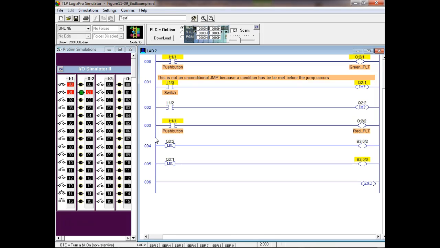It will not update the outputs. Okay. It still scans the inputs. The inputs are still scanned. So at this point, even that second jump, the jump in the jump, will be inactive. You have to activate it.